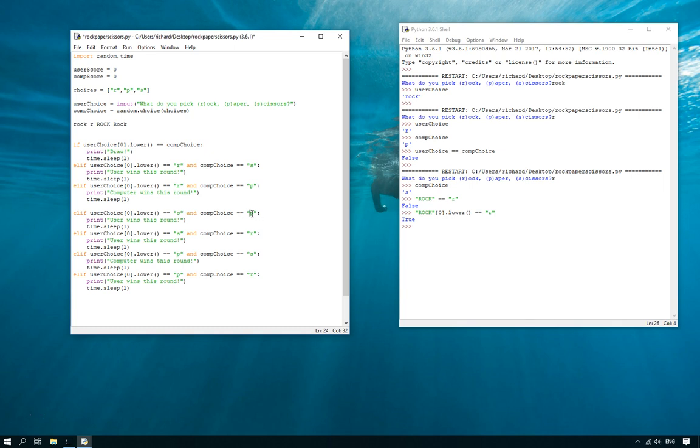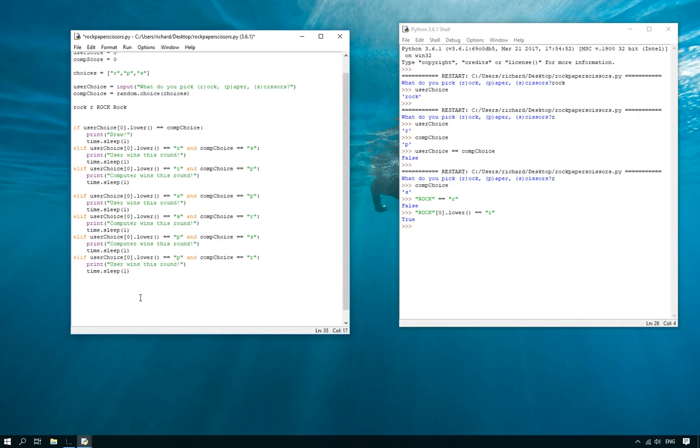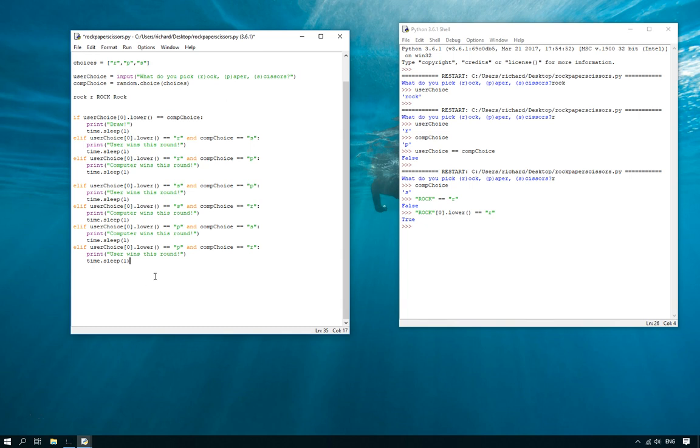Let's have a look. Scissors and paper, scissors cuts paper, so the user wins. Scissors and rock, the computer wins. Paper and scissors, the computer wins again. And then paper and rock, the user wins again. So here we are. We've got 1, 2, 3, 4, 5, 6, 7 different options in total, or at least 7 correct options, because there could be some incorrect options we'll talk about in a minute.